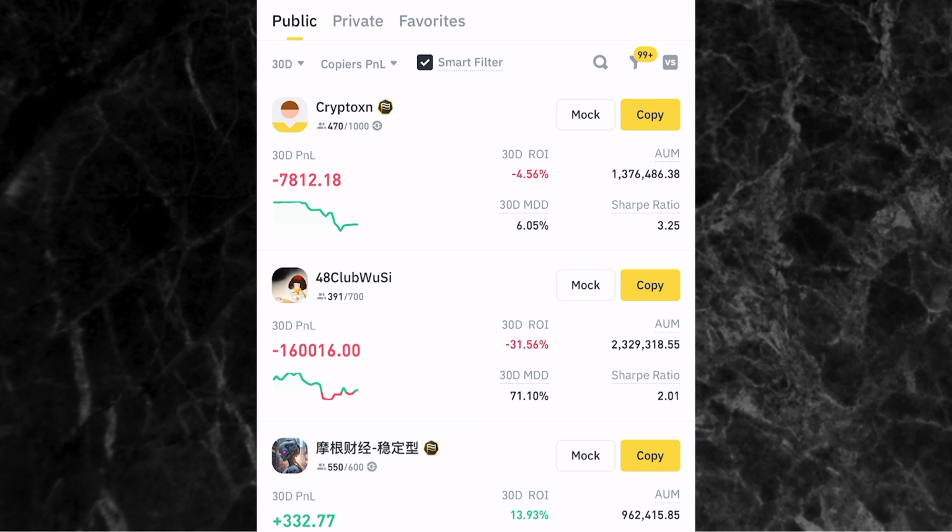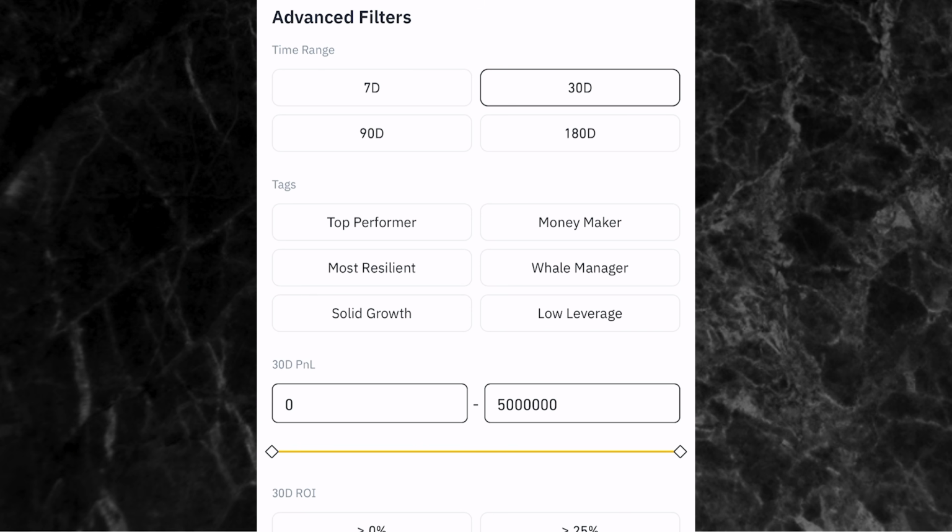But in case you want to copy a particular trader, I will not advise you to follow this step or this process. What I will advise you to do is to come here to where you have this filter icon where the arrow is pointing to, where you have something like 99 plus on the top. Just click on it. Now the next thing you want to do on this page is to select everything that you want about the trader you want to copy.